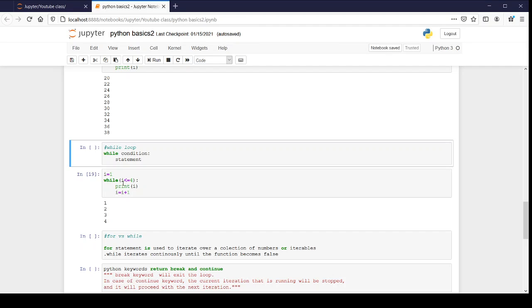3 less than or equal to 4. Condition true. Print I, print 3. I equal to I plus 1. Now the value of I becomes 4. Again into the loop, while I less than or equal to 4.